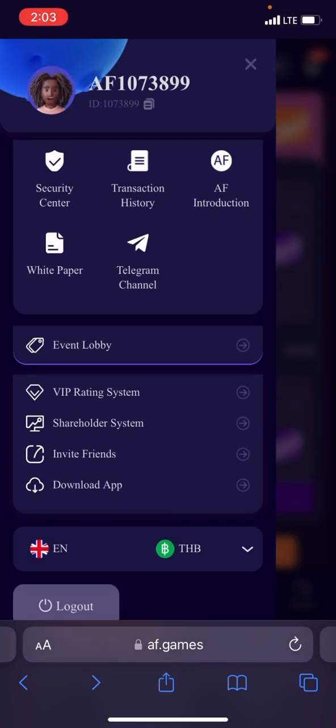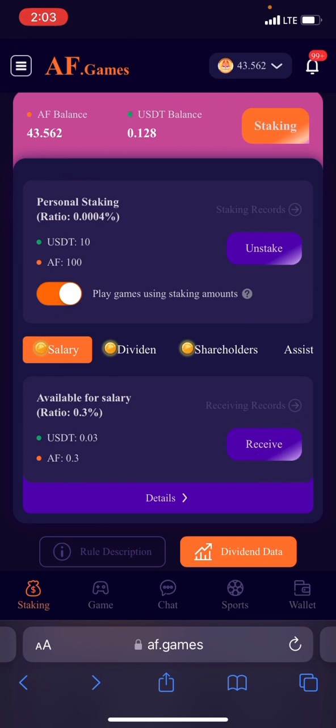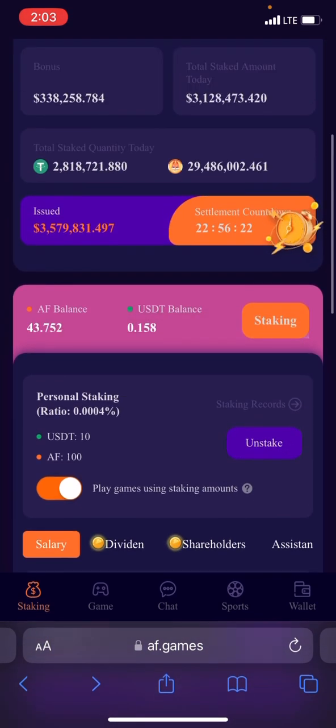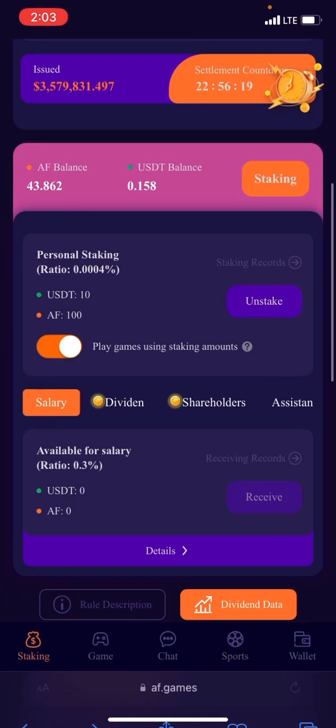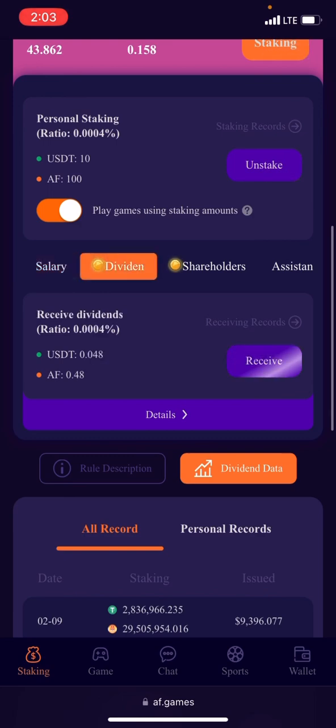I have 5 people under me. That's why you're seeing 500, but one more person is yet to get theirs. So if you see USDT 0.03, if I click on receive, you see that it has added to my balance here, right? Then I go to dividend. You see that dividend, they also pay me USDT too.